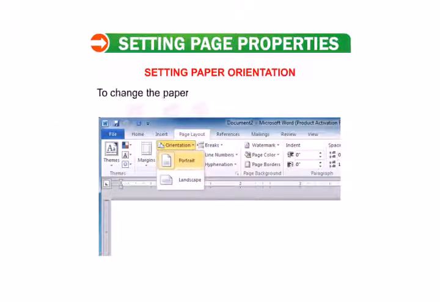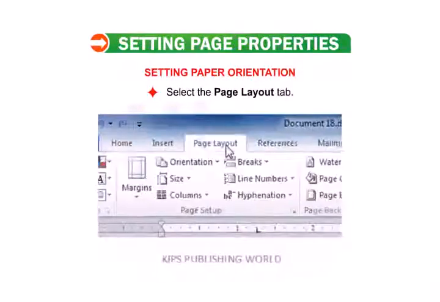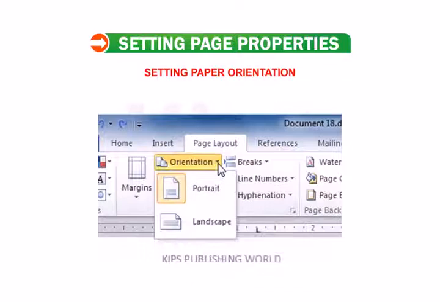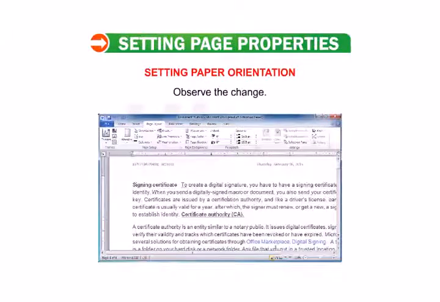To change the paper orientation, follow the given steps. Select the Page Layout tab. Click on the Orientation button in the Page Setup group. Choose the Landscape orientation from the drop-down list. Observe the change.